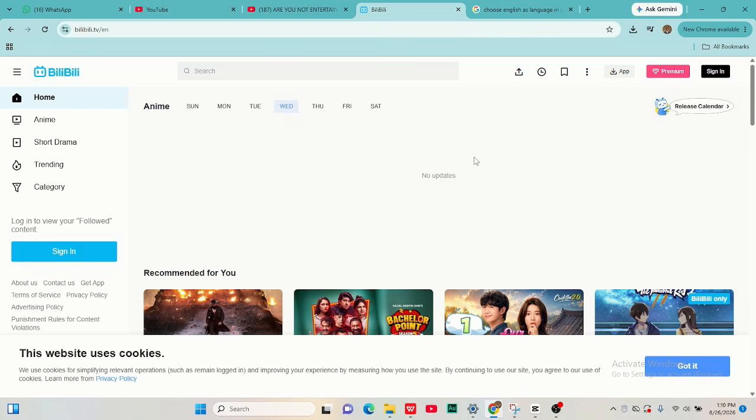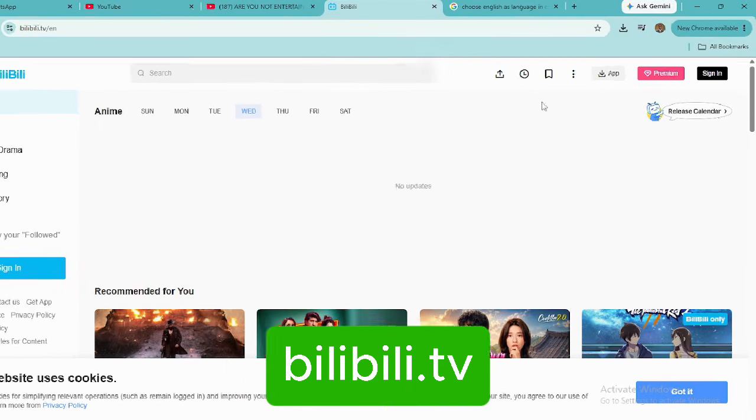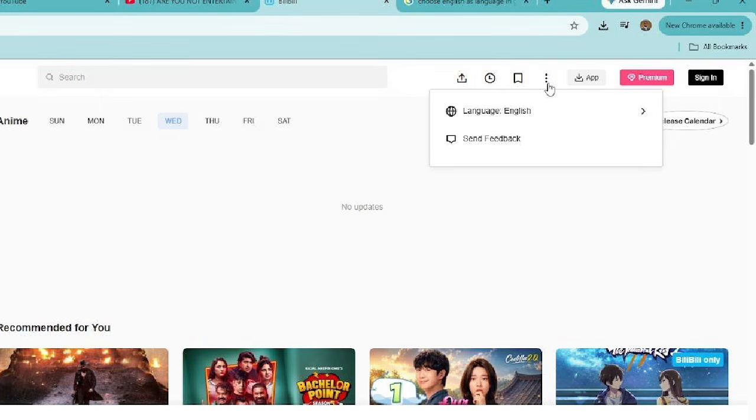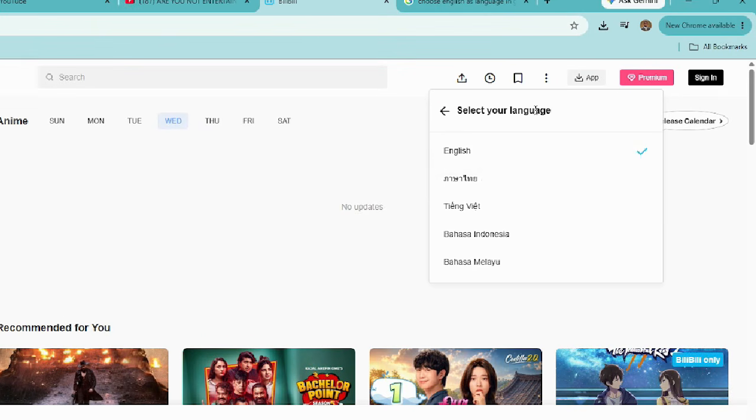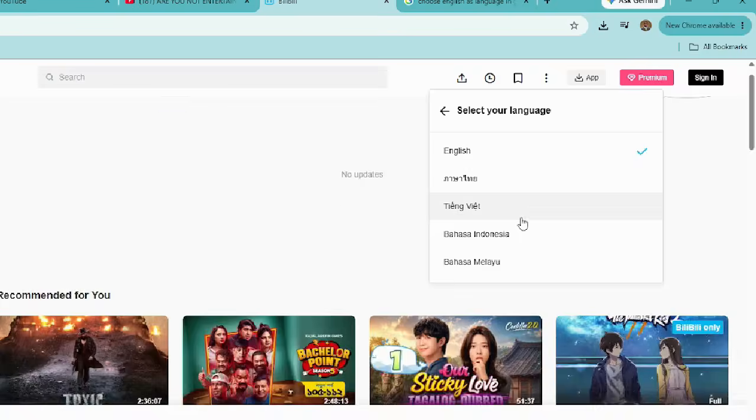For desktop browsers, visit bilibili.tv and look at the top right header menu. Click the globe icon to open the language drop-down menu. Select English, and the web interface will instantly update.